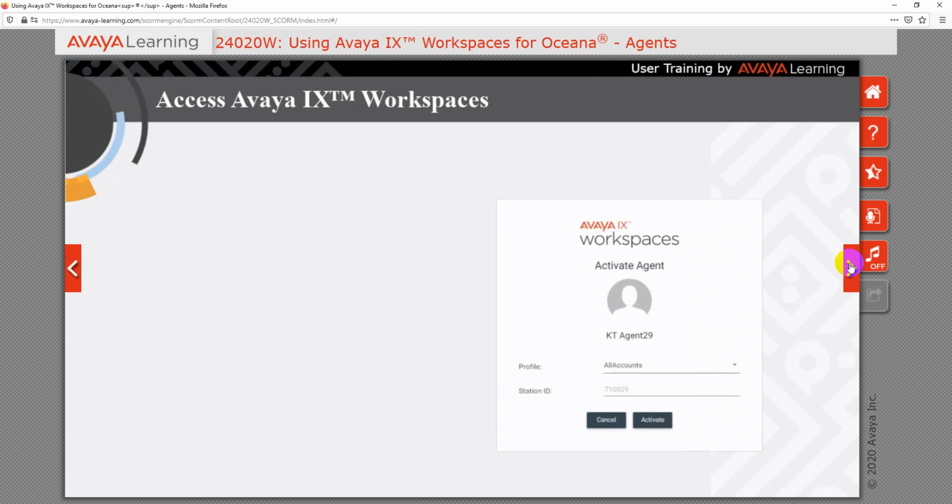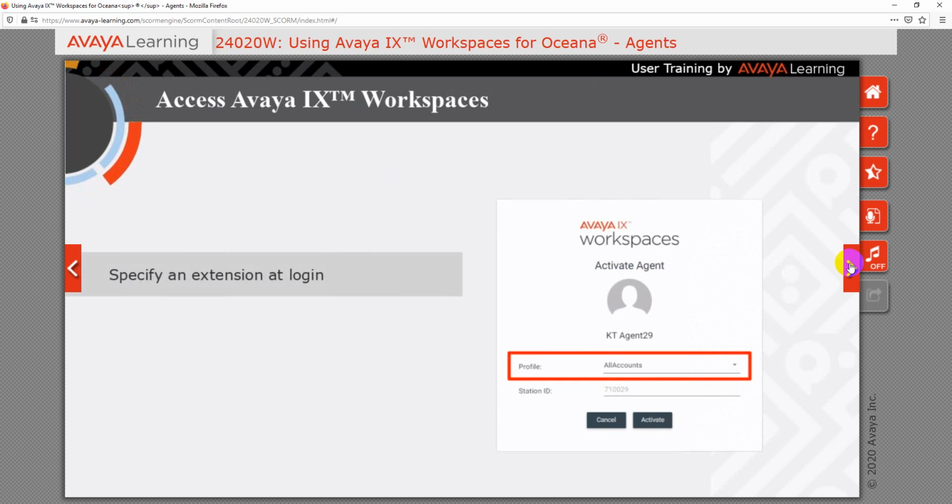Now that you have logged in with your username and password and activated your voice extension, let's consider some other possible actions. On the Activate Agent window, there are two key fields: the profile and the extension. In our demo, both fields defaulted to values stored for the user.